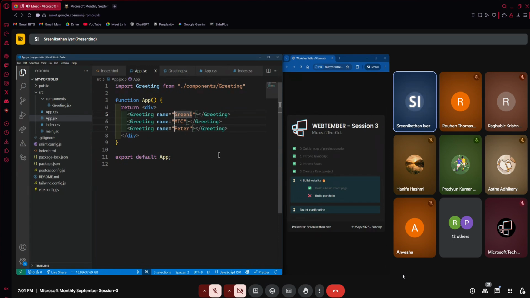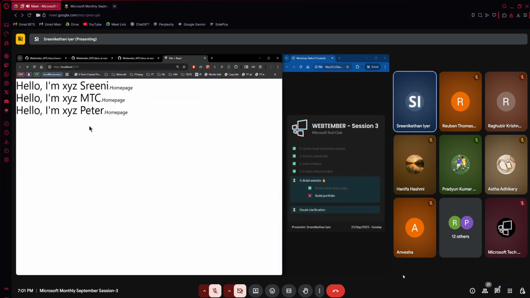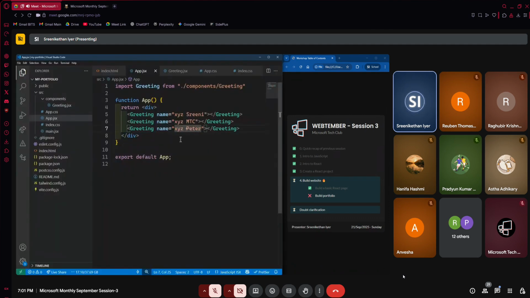Let's say I type XYZ space before the name. As you can see, I have typed this XYZ space at the start of all of these 3 lines at the same time. And obviously, if I look at the website, it will show the latest changes. This is called multiple cursors, and there are so many shortcuts that come with multiple cursors.